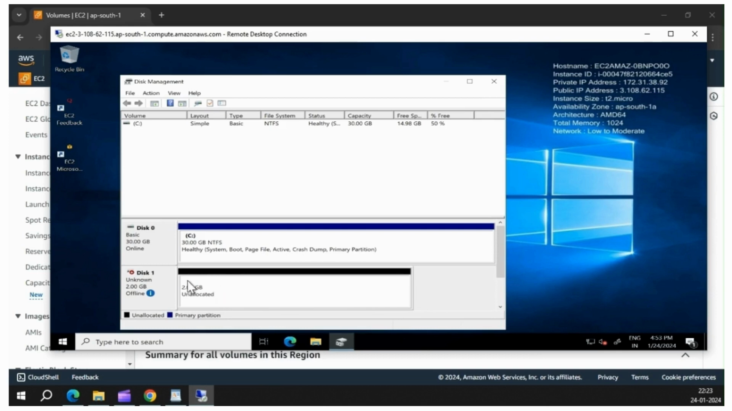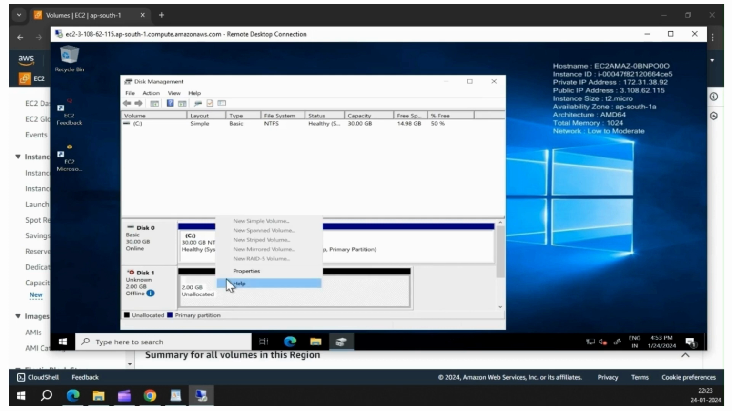Okay, so we have to partition it. After that, we will format with a file system. Like we have the C drive, the first disk, which is formatted with the NTFS file system. Similarly, we will format the 2 GB disk with the NTFS file system. We cannot directly format it because the disk is offline and there is no partition table.